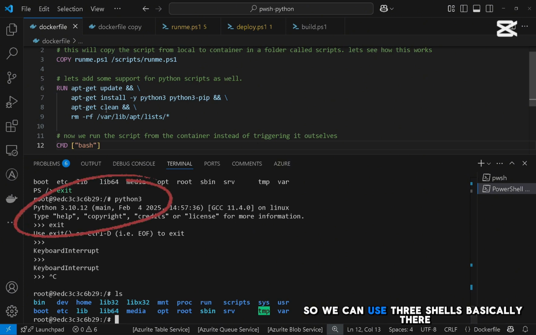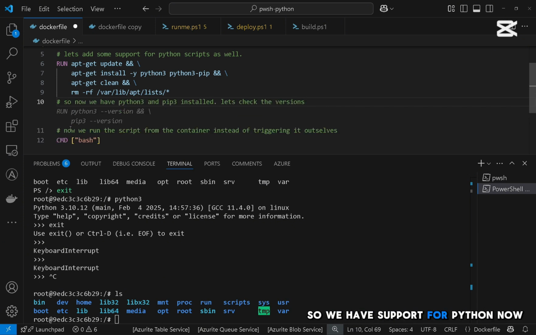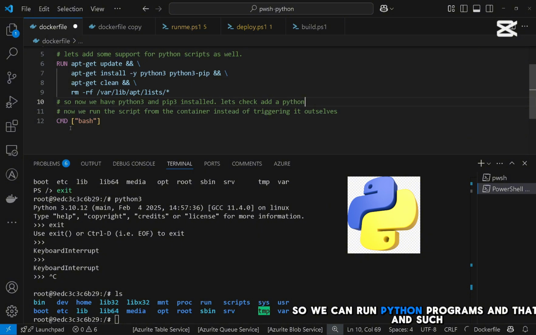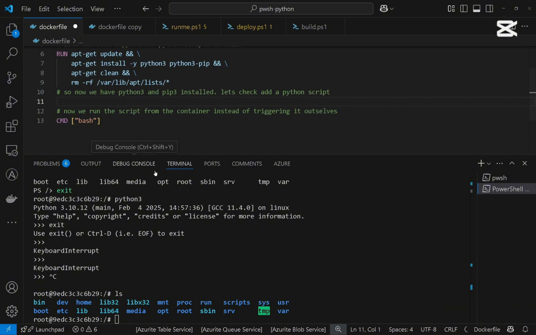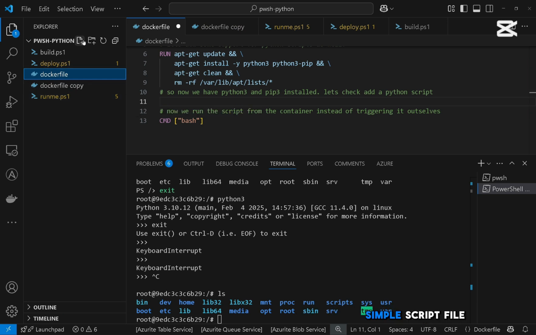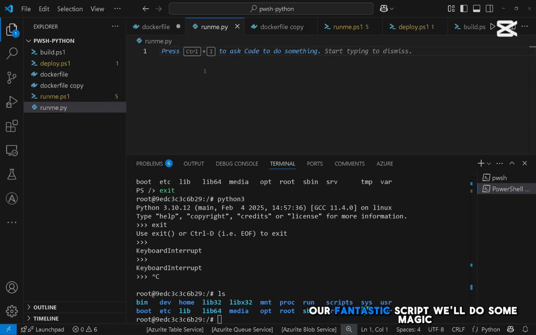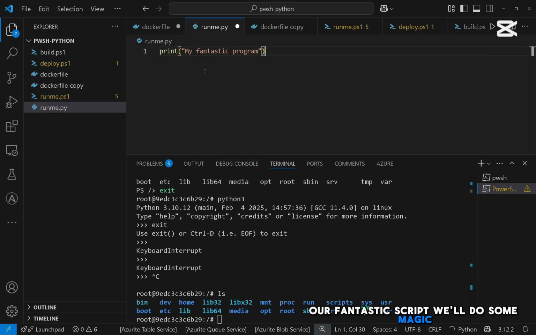So we can use 3 shells basically there: PowerShell, Bash, and also Python. So we have support for Python now, so we can run Python programs and such. And let's do that. Let's create a Python file, right? Simple script file. Let's create a new file. Runme.py. Our fantastic script. We'll do some magic.